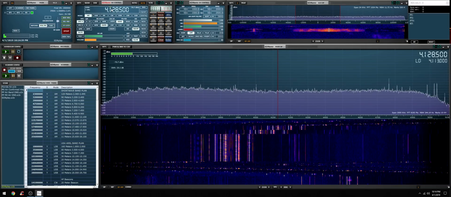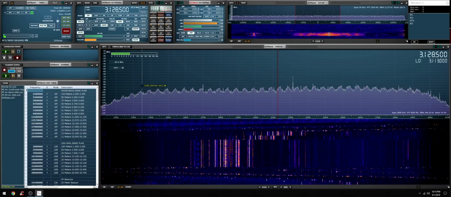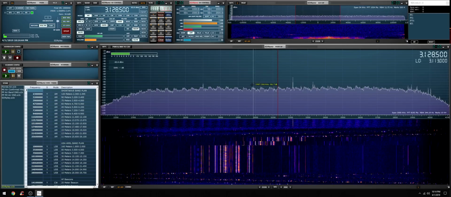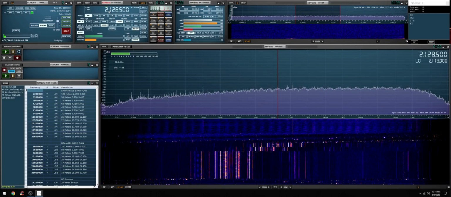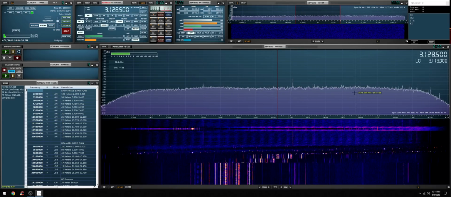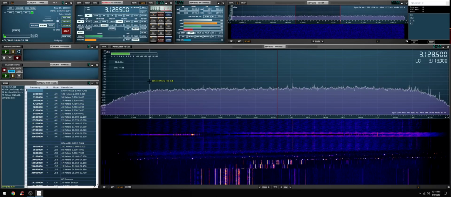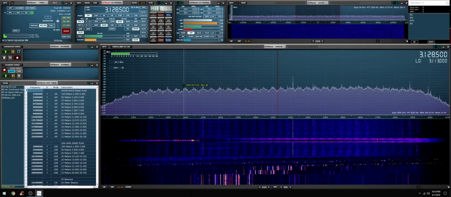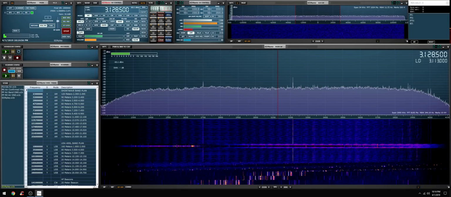All right, let's get back to the noise. This is wideband noise, and it's wiping out the spectrum from 1.7 to about 4.2. There are definitely signals there. I can't see them because the noise is totally taking over. So let's unmute this.